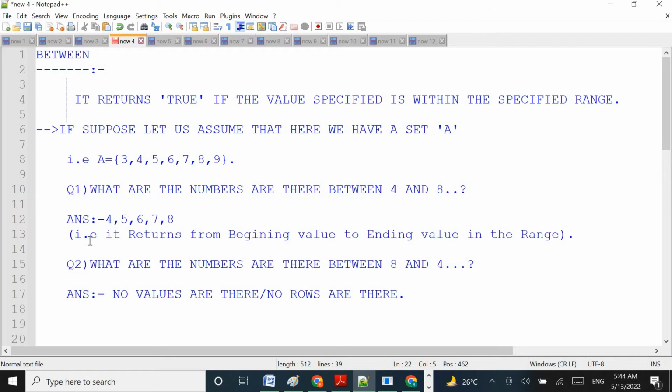When it comes to the second question, if the question is, what are the numbers between 8 and 4, in this case the BETWEEN operator is going to be used from the upper boundary value to the lower boundary value, that means from the higher value to the lower value.